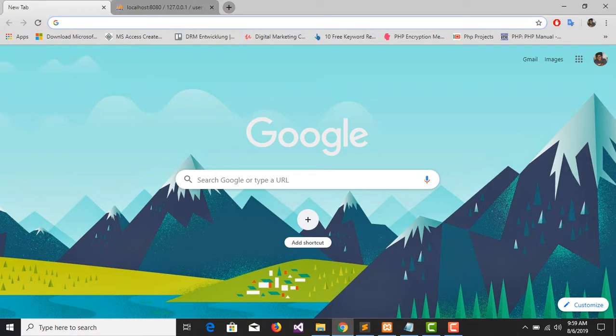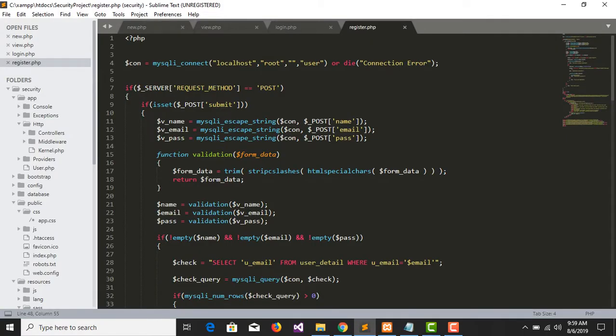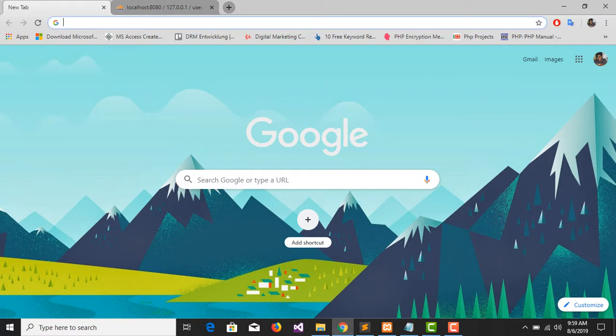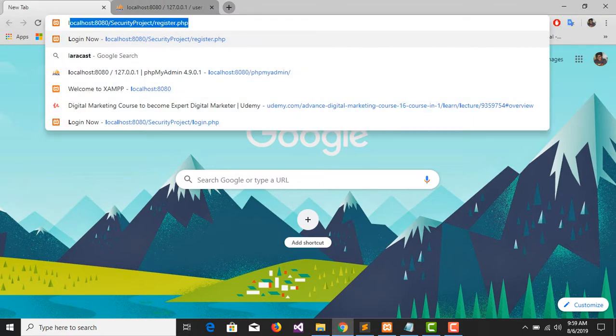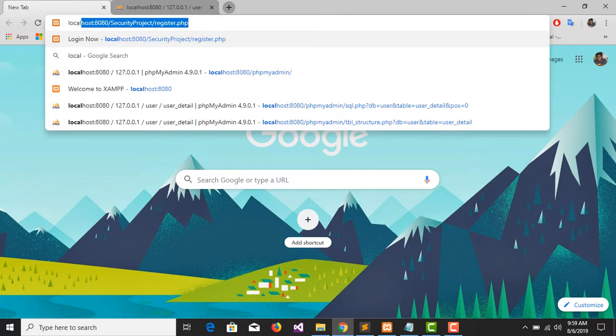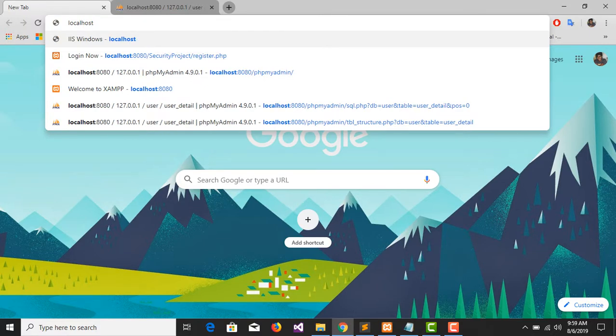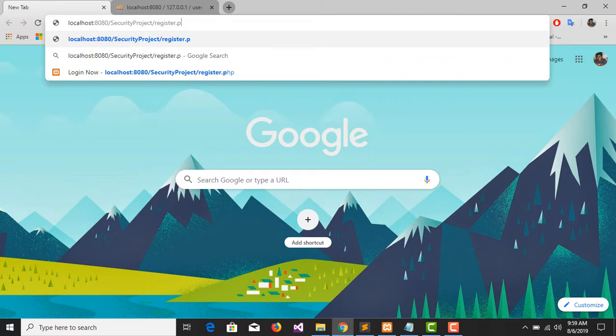Okay, go to Google Chrome. In my project I will be using PHP, JavaScript, Bootstrap. What is my project? My project is on localhost, secure project.